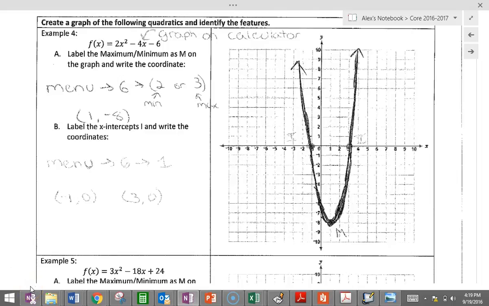Hey guys, so we've been looking at some properties of quadratics from the graph. But now we're actually going to look at creating the graph ourselves. And in order to do this, we're going to use our graphing calculator.